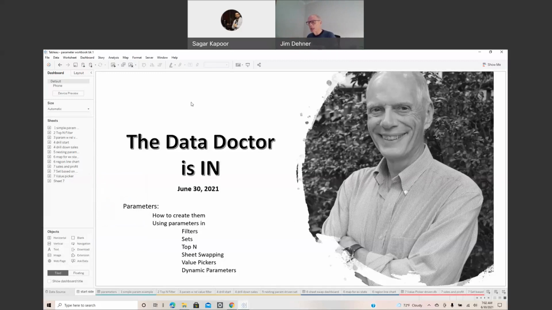Today, we're going to talk about parameters. I use them a lot. I hope you use them also. First, I want to show you how to create a parameter and the 3 steps involved in creating a parameter. And then we're going to take a look at a number of use cases and different ways you can use them to accomplish your goals.